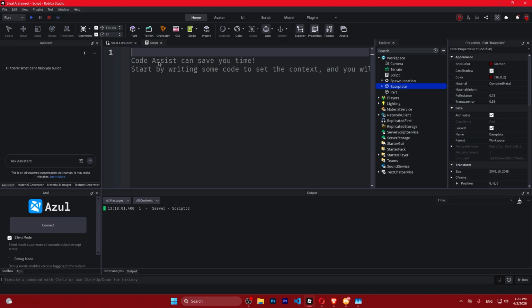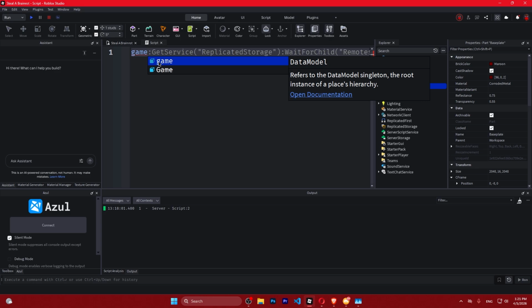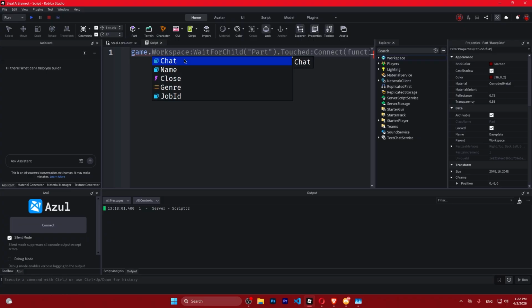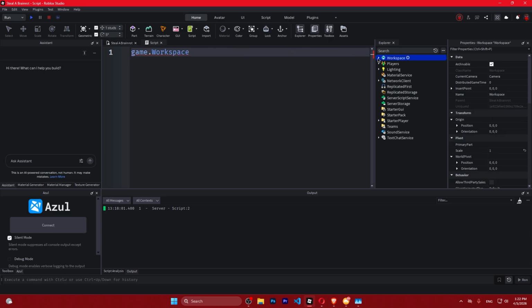First of all, we are going to access the entire game by typing game. Think of it like a variable that stores everything that is inside our game. Pretty much everything you see here, all of this hierarchy, is the game. So this variable in the scripts holds all of these things. After you type game, you click dot, and then select a specific sub option. In today's video, we're going to go for the workspace, because we want to access the workspace and specifically the base plate inside it.